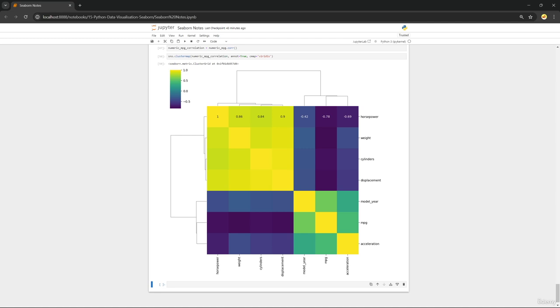So let's wrap this lecture up now, and then in the next one, we'll take a look at our final plot type, which will be grid plots. Thanks everyone, and I'll see you there.